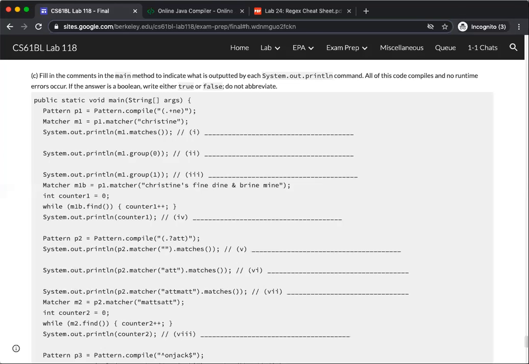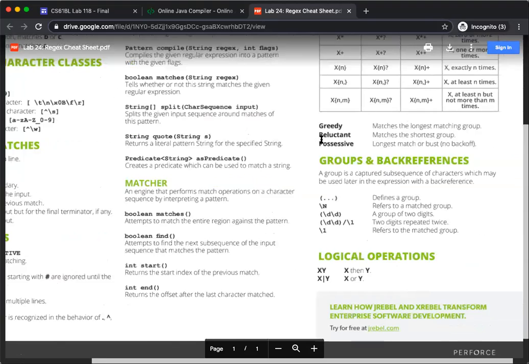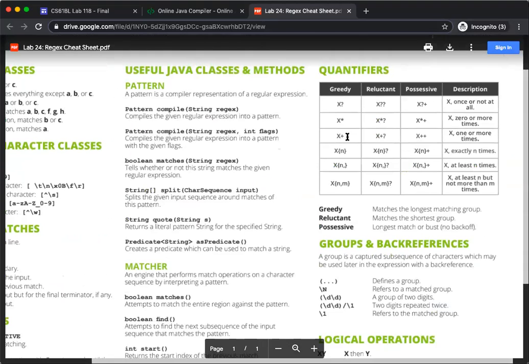For part C, we're interested in checking whether certain strings match against a pattern. So we have three sets of these tests. The first one is going to use a pattern dot, so period plus NE. Remember that plus is referring to one or more occurrences. So if you look back at the cheat sheet, plus is one or more times, okay?